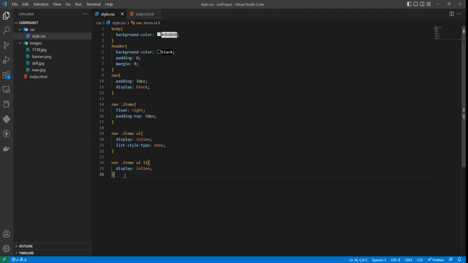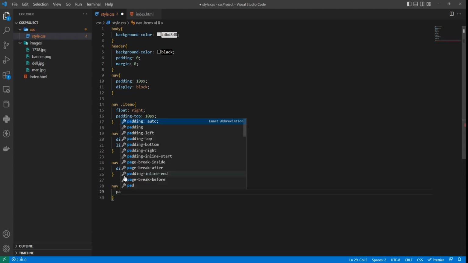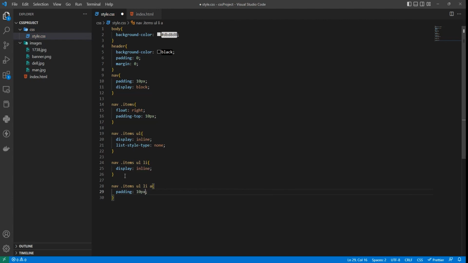So let's deal with the tag in it itself, the anchor. So we are done with the list. So we want to deal with the anchor. So we'll say nav, then inside items, then we'll go for the UL, we'll go for the LI, then we'll go for the A itself. Now the padding will deal with the text itself, like the home, the about, and the like. So if you say padding 10 pixels, you will see what I'm talking about when I refresh and go to the page. Padding 10 pixels.